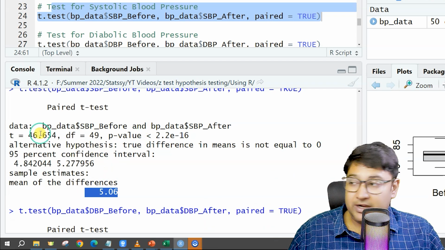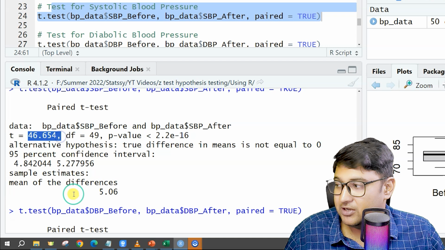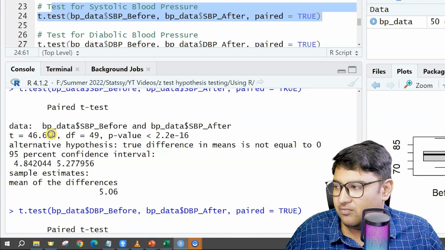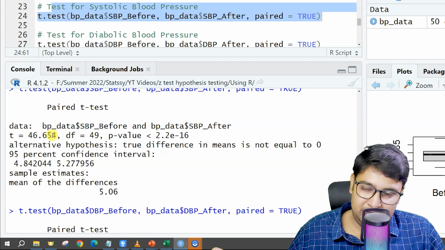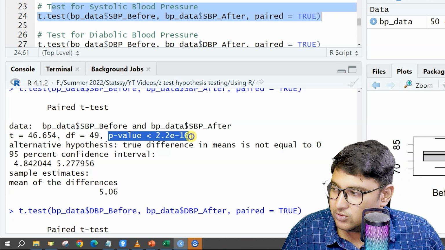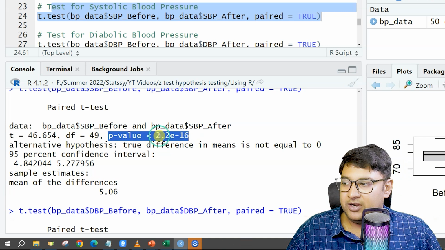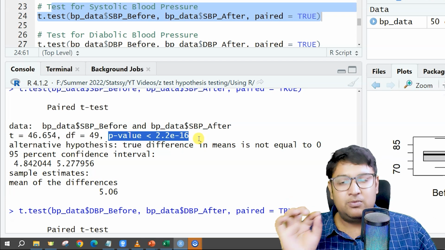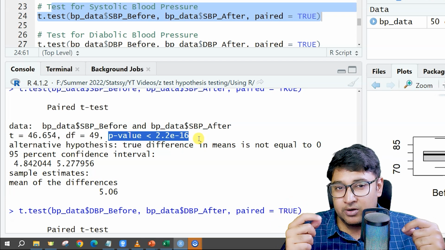And what's important here is the test statistic. It is 46.654, but maybe you are confused about what this value signifies, okay. So the better thing is to use this p-value. If you see this p-value, it is coming out to be 2.2 e to the power minus 16, which is very, very small. So what does this 2.2 e to the power minus 16 mean?